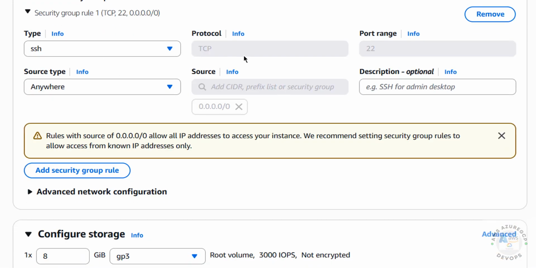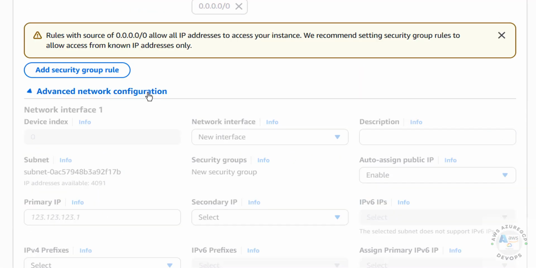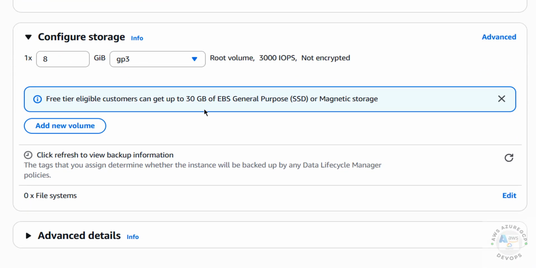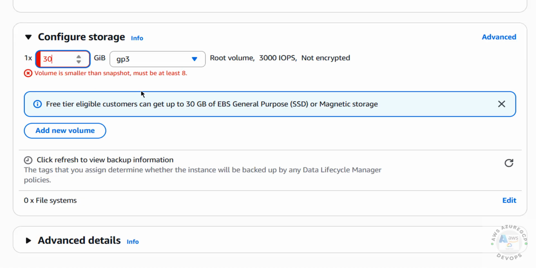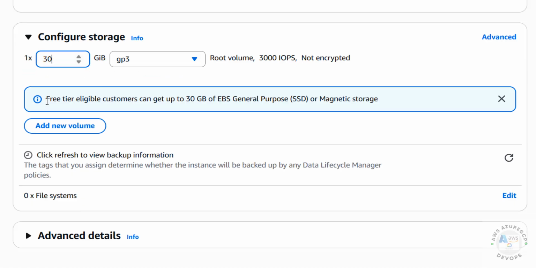Next, inbound security group rules. By default it has added port number 22. Advanced configuration I am not going to configure. Then configure storage. By default it has selected 8 GB. I am giving 30 GB. Free tier eligible customers can get up to 30 GB of EBS general purpose or magnetic storage.